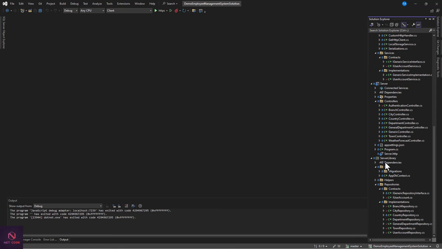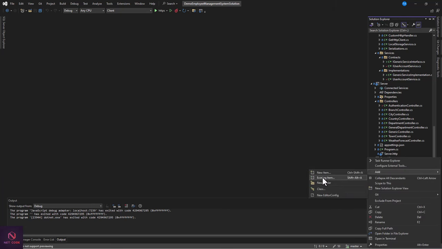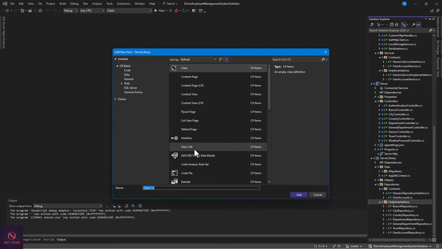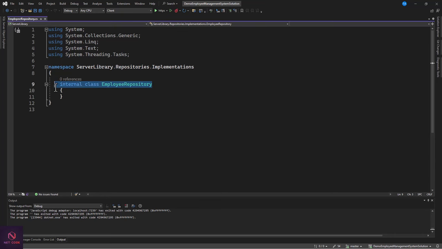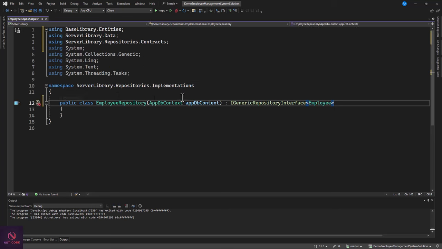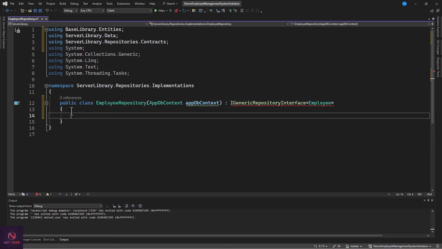So we go to servers, that's the data access layer from the server library, where implementation, because this is also going to inherit from the generic interface that we created. Now this is going to be the employee repository. So let's add this. Now in here, we have to inherit from the same interface and then specify the T value. So we do that. We pass in the DB context as well.